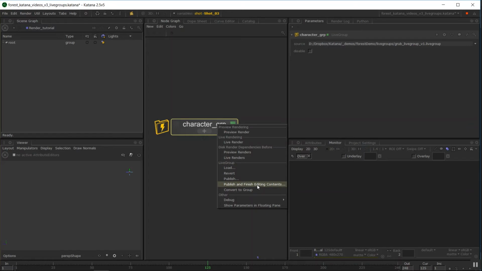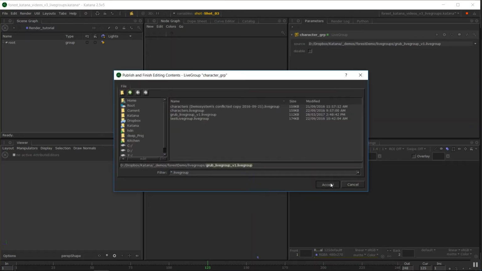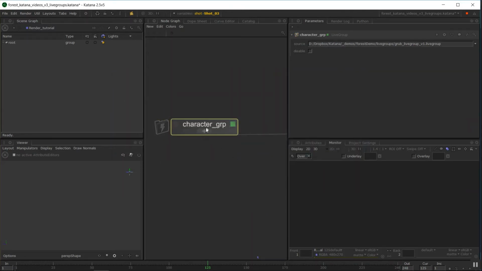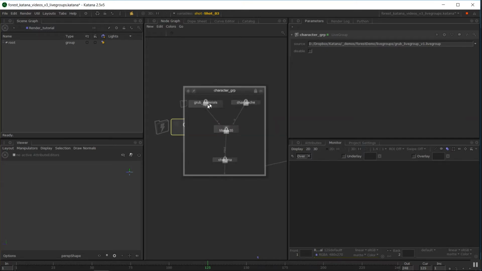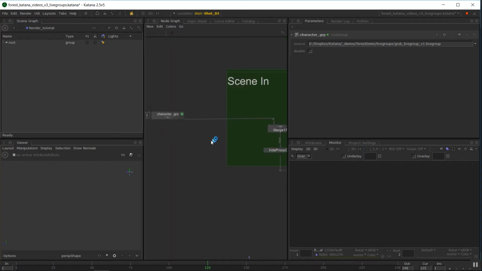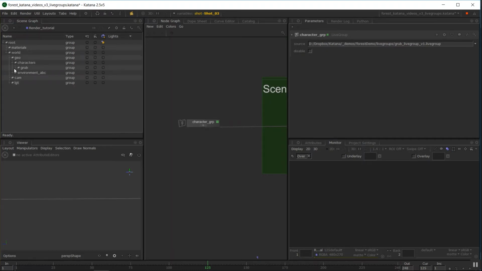I can go finish editing contents, publish and finish editing contents, overwrite. So now the yellow lightning bolt has gone away and it's grey, and all these nodes are locked. So as the character artist gives you data, you might just get this all locked off. You can still work with it exactly the same as before. You'll be able to see it in your scene and edit it, but the nodes are locked off and safe.